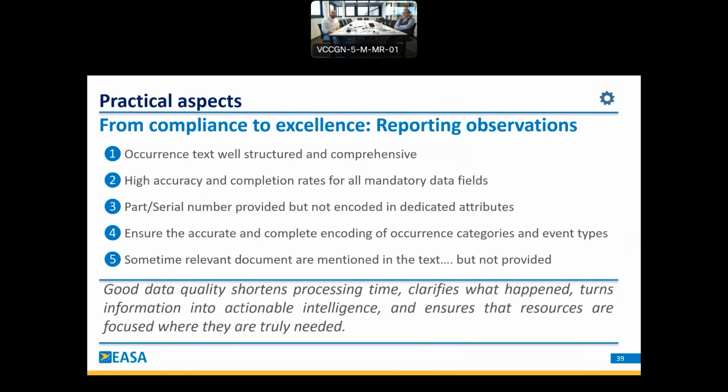But there is something that we want to share with you. Also some more sour notes, let's say. So you are already doing pretty well, but usually complacency lowers the standard. So we want to challenge you further. The part and serial number information are provided, but are not encoded into a dedicated attribute. So here is some room for improvement.